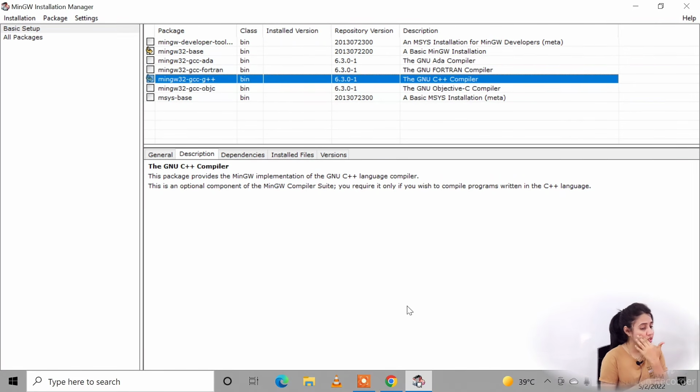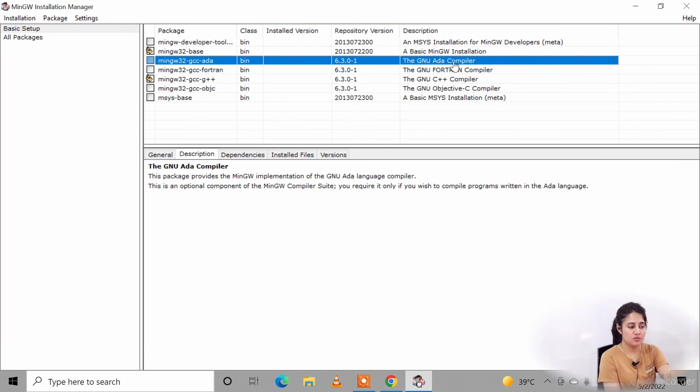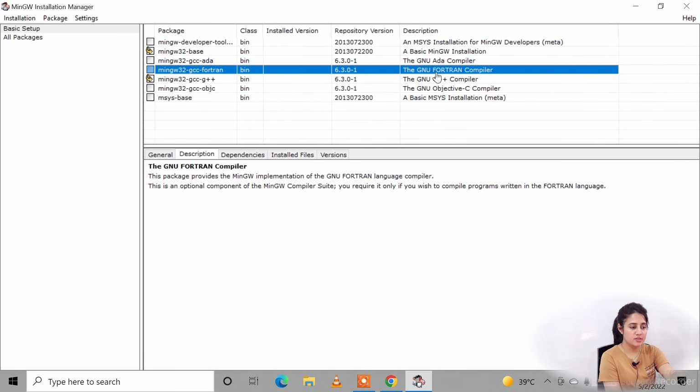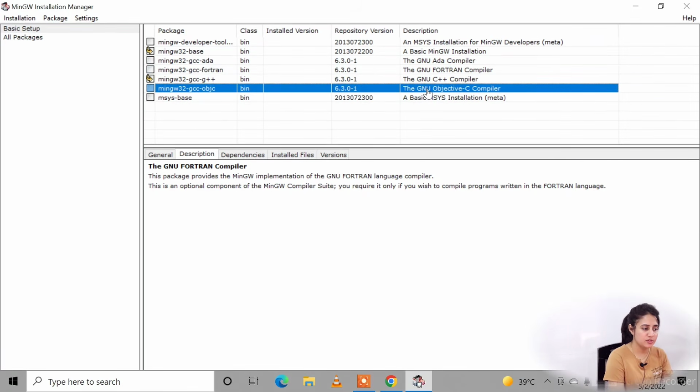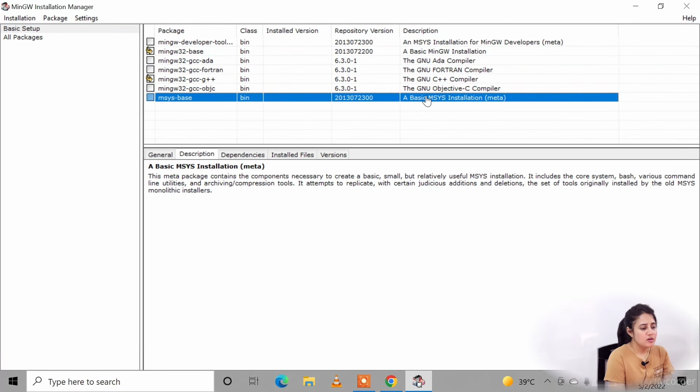But this is for compiling your programs which are written in C++ language, this compiler. If suppose you want an ADA compiler, this is for ADA language, right? So you can install this also. This is for Fortran, this is Fortran compiler, this is Objective-C compiler. You can install this also, right? So it depends on you what installation you need, right?